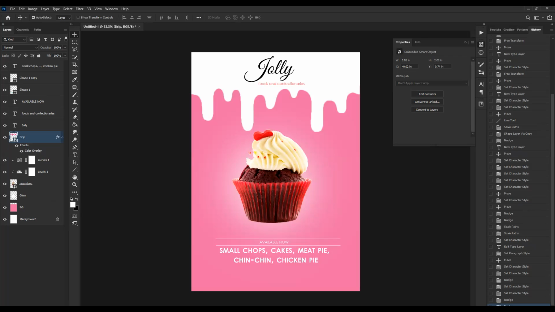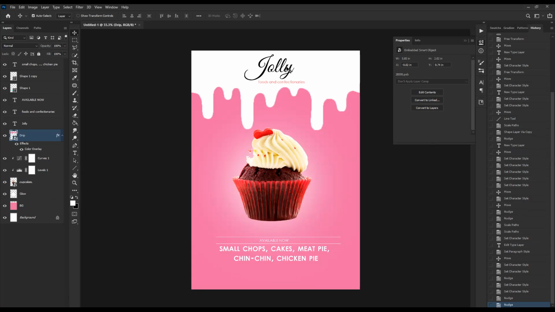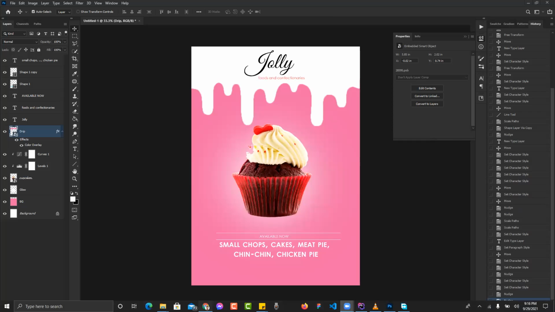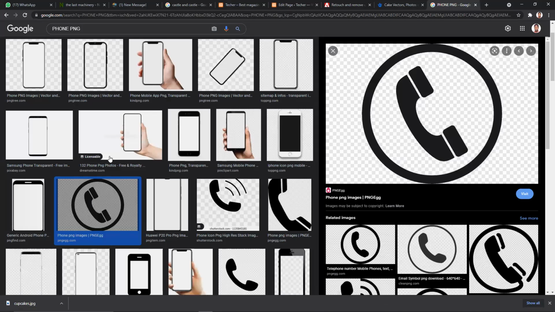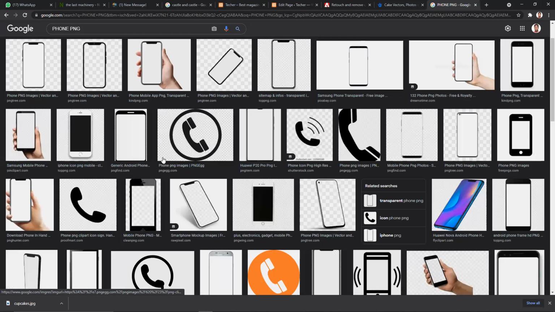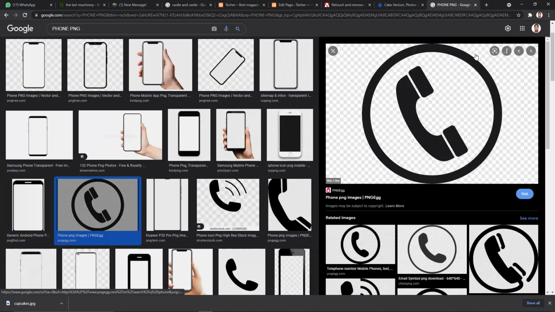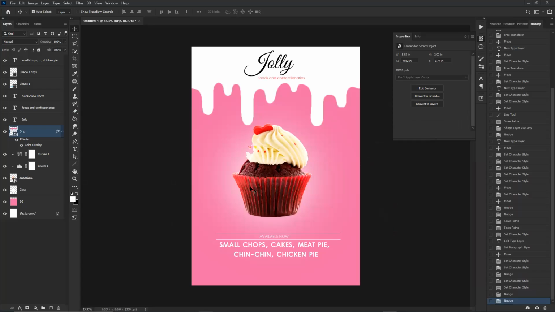I realized I didn't share how I got the phone there. So let me just change my share settings so you can see how I was able to go get the phone. So let's share screen. So I came here, I input phone PNG, I selected this one, downloaded it. That's all. I saved it, basically.